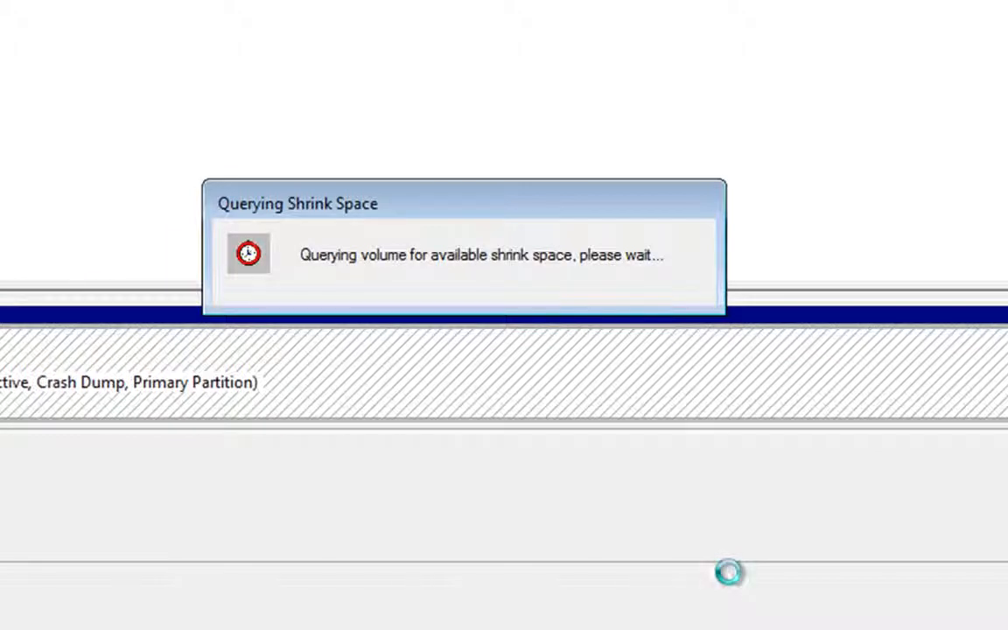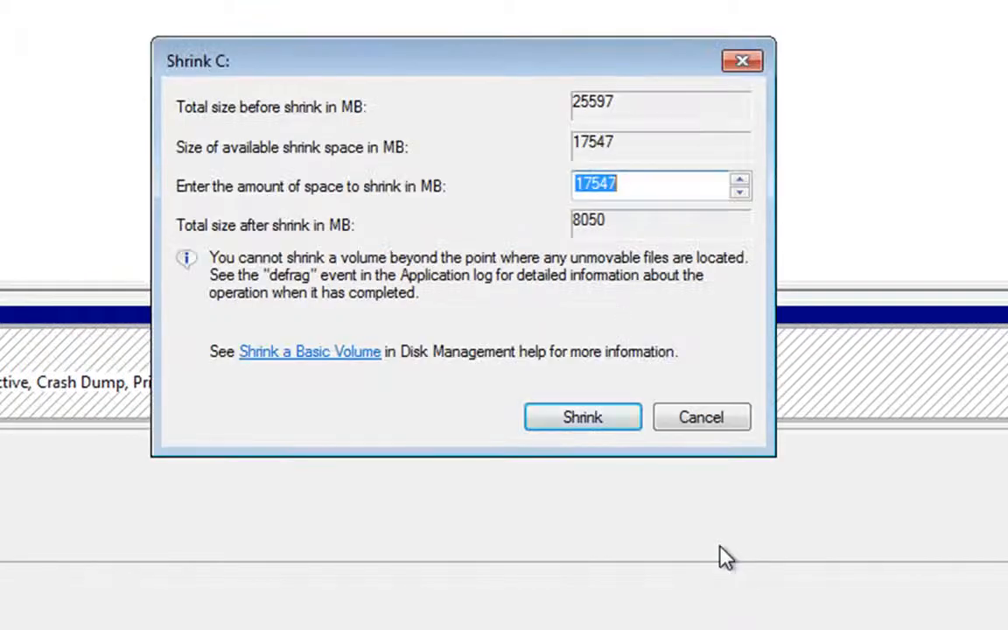It'll just take a minute to query the drive. Okay, so once it's done that, it's going to tell us the total drive that we've got, which is the 25 gig. We've got 17 available, and we can now enter the amount that we want. So if we want a 10 gigabyte hard drive, there's 1024 megabytes in a gig, so we want 10,240, and then we hit shrink.